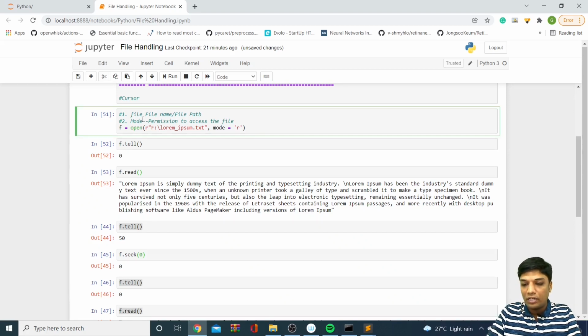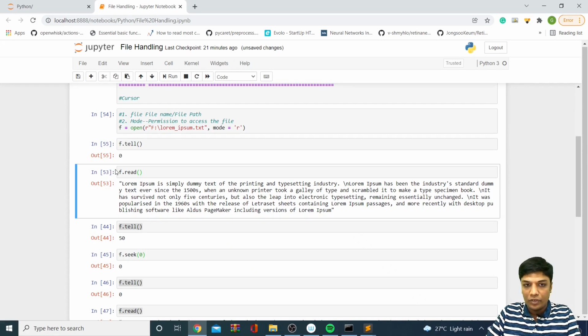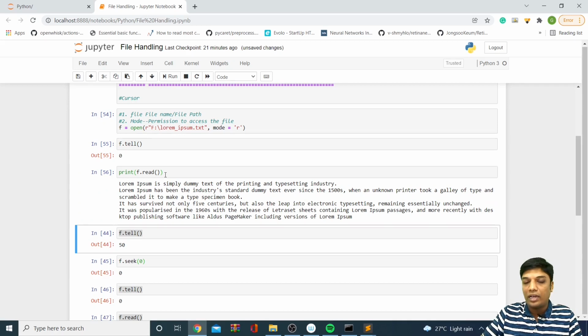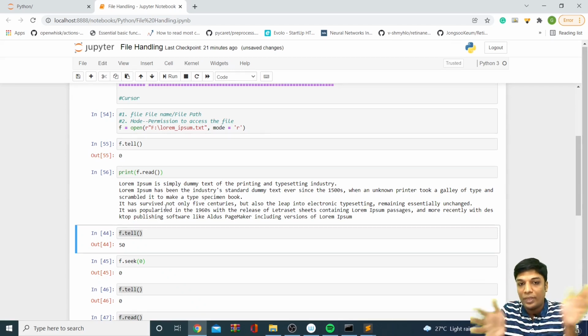If I say print of f.read, with the print function this \n works, so it will show line by line: line 1, line 2, line 3, line 4. But the entire data is still a single text. If you want to read your lines separately, the first line separately, the second line separately, something like a list where the first line is one element and the second line is the second element, then you can use the readlines function.